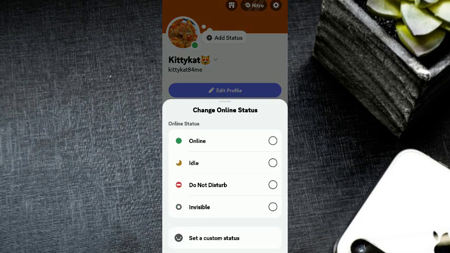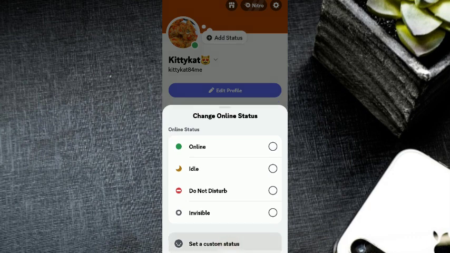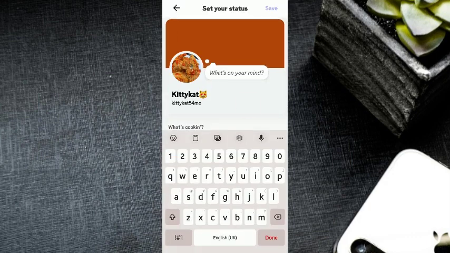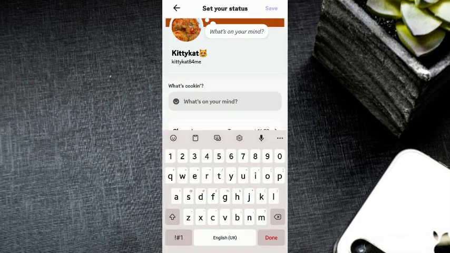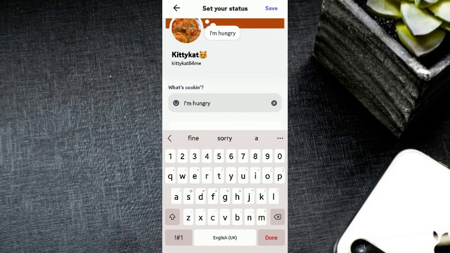Tap on the picture, and you can see you're online. This is where you change your status. So you decide which status you want, or you can also set a custom status by tapping here, and then you put in what you want. For example, I'm hungry. Let's say I want that to be my status. I am hungry. So you see, it has changed.